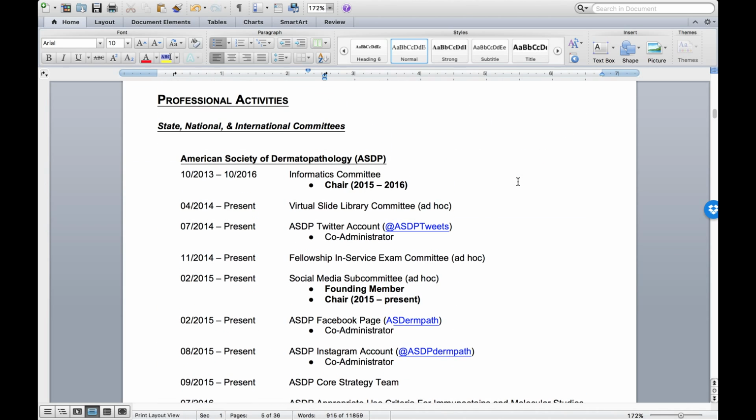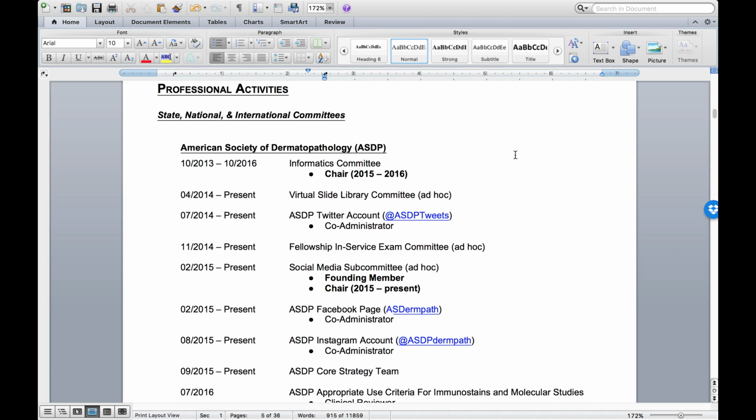And then finally, or not finally, but I guess, professional activities. What I do here is I list the different committees that I'm on and my involvement with various organizations. As you can see, I've been involved in quite a few organizations ever since residency, and I really enjoy being involved in organized medicine. I list them in alphabetical order.